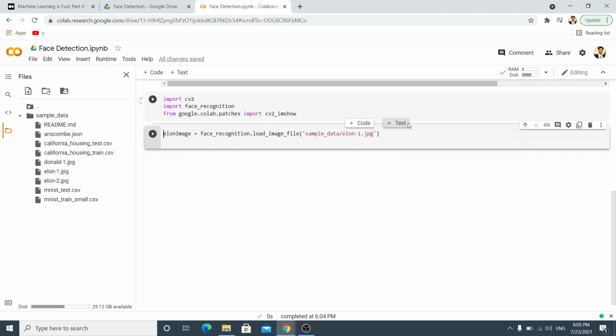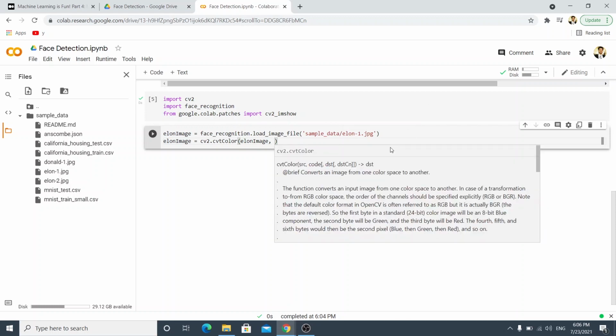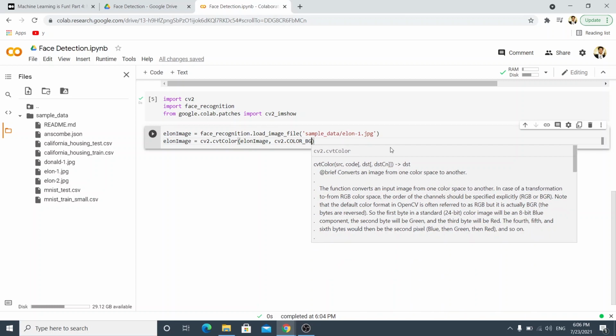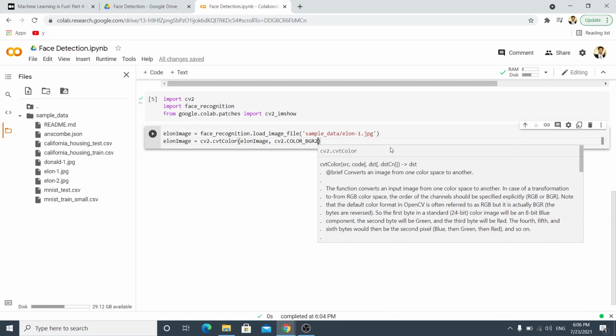Next, it will provide us with the image, and the next thing we have to do is convert this image from BGR to RGB. There are different color channels. I'm not going in depth, but the usual convention is that after reading the image, we eliminate the unwanted channels. So here, for the Elon image, we use cv2.cvtColor, and inside that we provide the Elon image that we just read, and then cv2.COLOR_BGR2RGB.